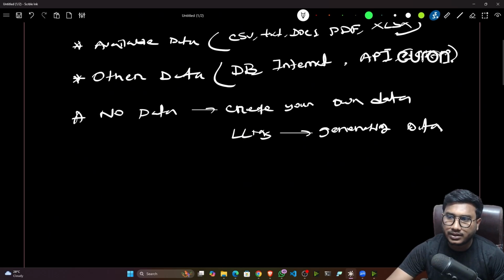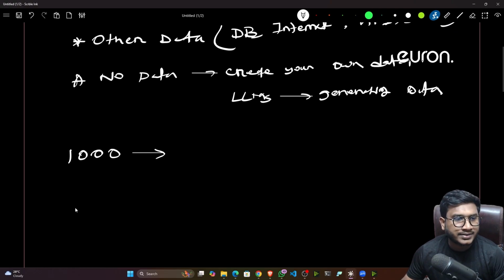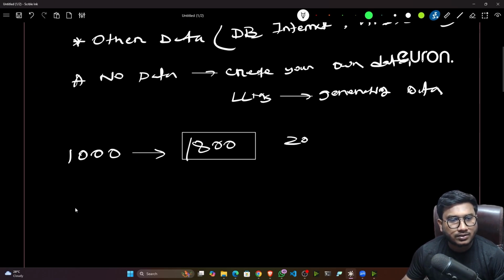Great. Now whenever we are collecting our own data, there is a possibility you will collect very little data. Let's say we are following this particular approach, collecting our own data. Let's say I need 1000 examples just for the demo, and I'm able to collect 800. Now what about the remaining 200? How can I get these remaining 200 data?